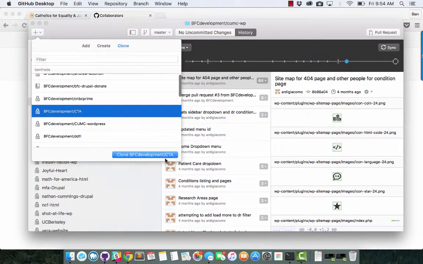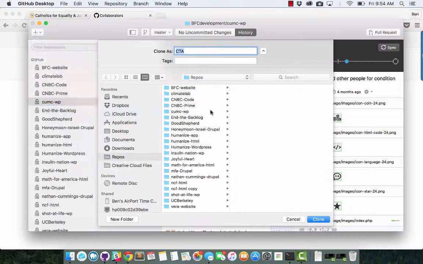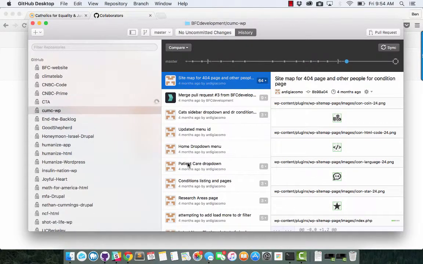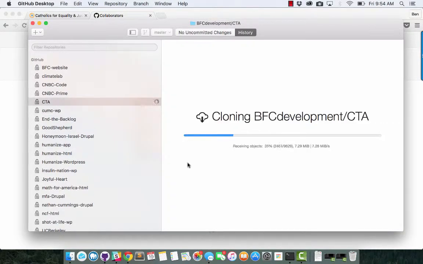In my case, CTA is there, so I'm going to click clone. I'm going to clone it right into my repos directory, which I have saved. Takes a second, but let's just check it out.